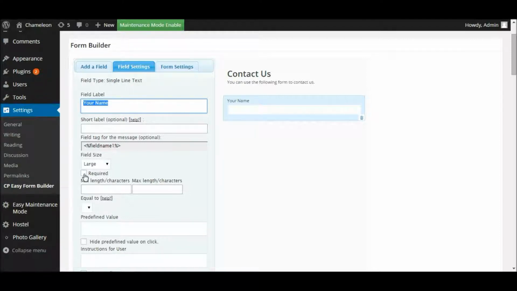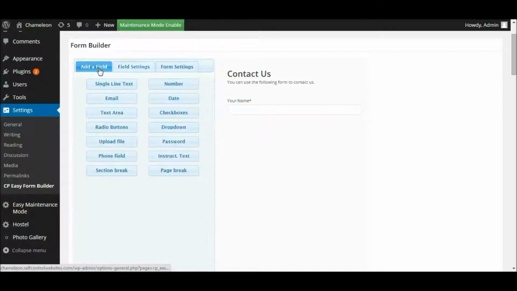So if your website visitors try and submit a form and you've got a required field which they leave blank, it will throw an error message to say you just need to fill that field in. So I'm going to choose required for this field, so they are prompted to put a name in here. Okay, so that's the first field done.